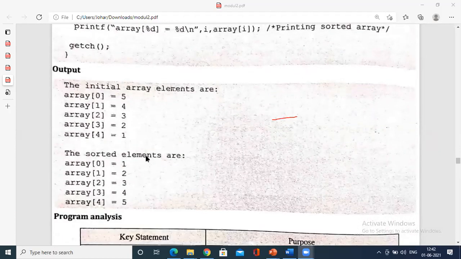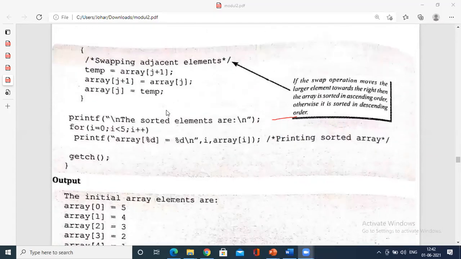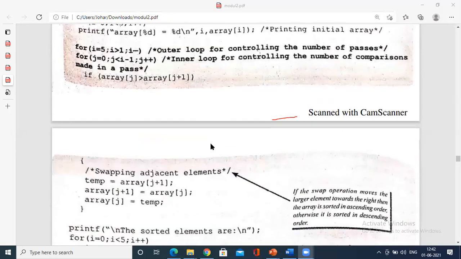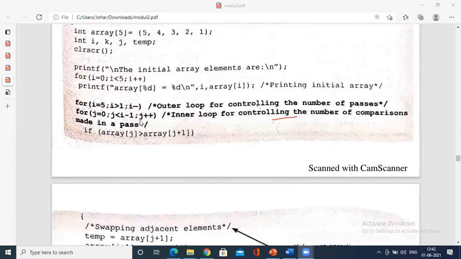So the initial elements are 5 4 3 2 1. When you sort it, a complete pass goes through 4 passes and gives 1 2 3 4 5. How is it being done? See here, this is the main for loop that we have seen. This is to display: I equal to 0, I less than 5, I plus plus. You are going to display the initial array: array of 0, array of 1, array of 2.